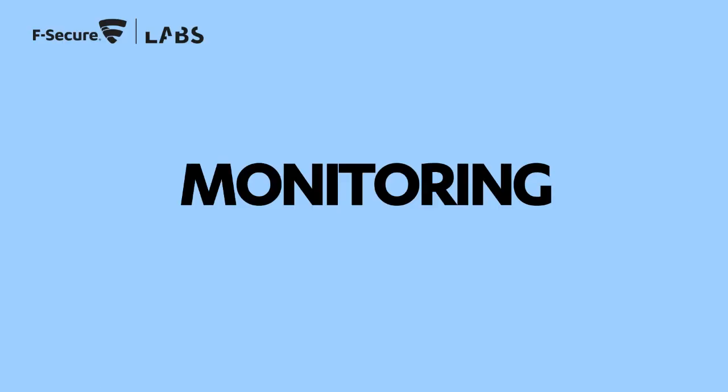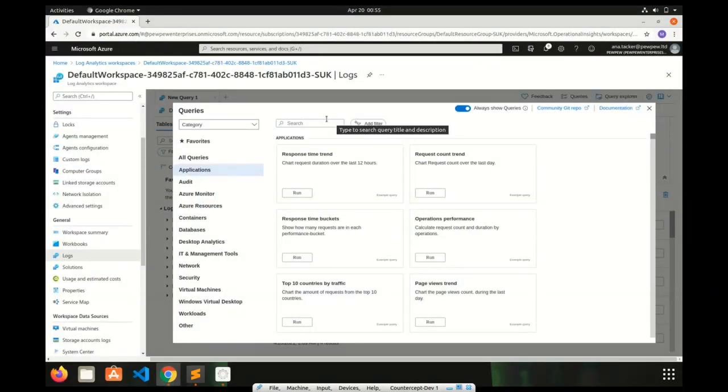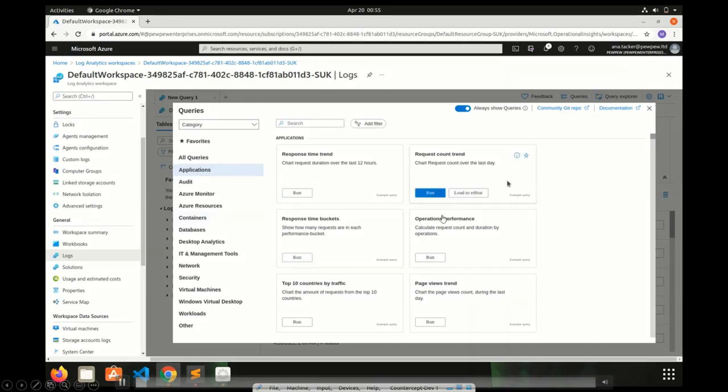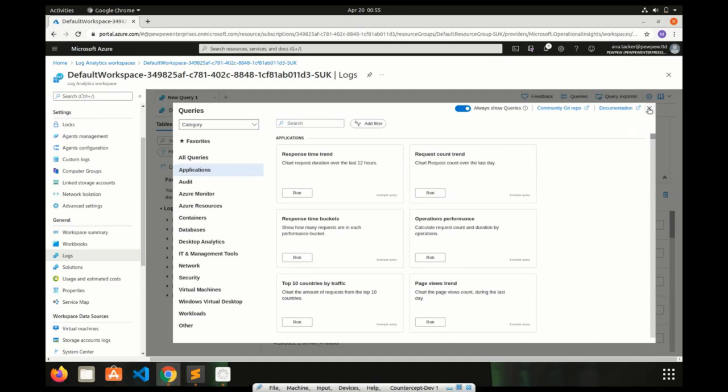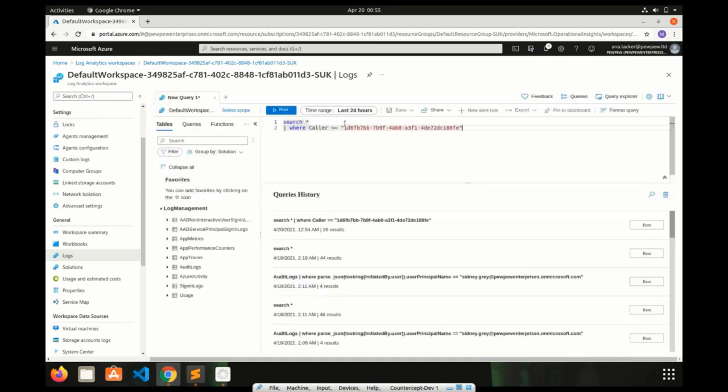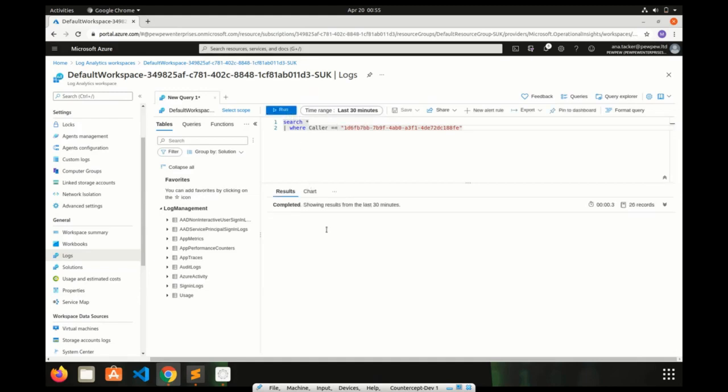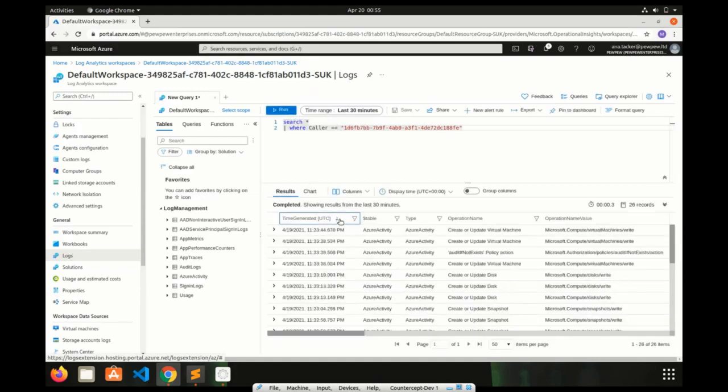Okay, so we're going to directly jump into monitoring and see what events we can get based off the actions that we just performed. So back here, we are at a log analytics workspace. Yep, so we're at our log analytics workspace. I've put together a query where we will search all actions performed by the object ID of our service principal. So I'm just ordering the events.